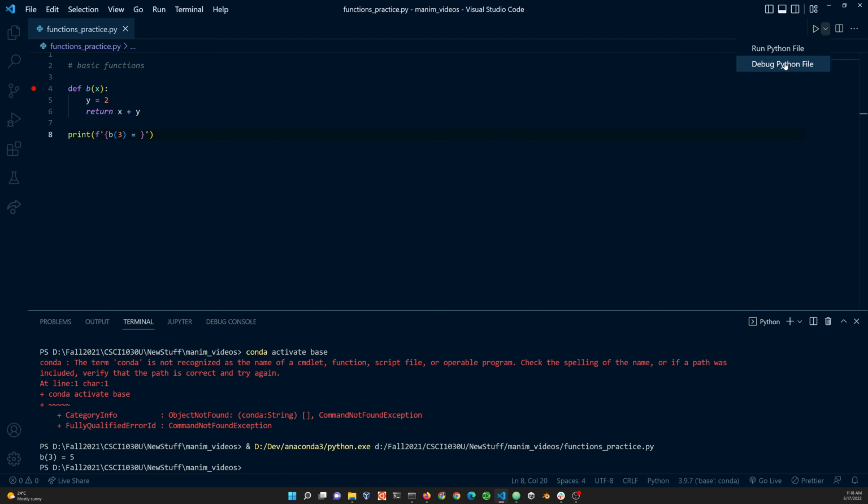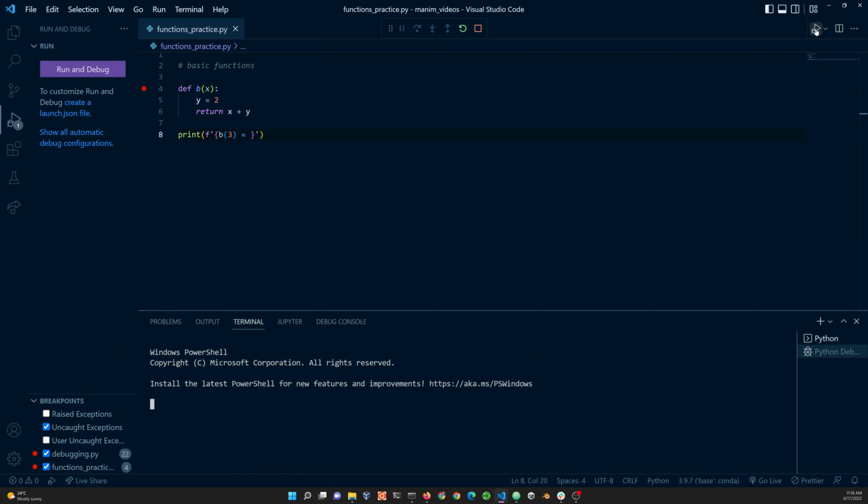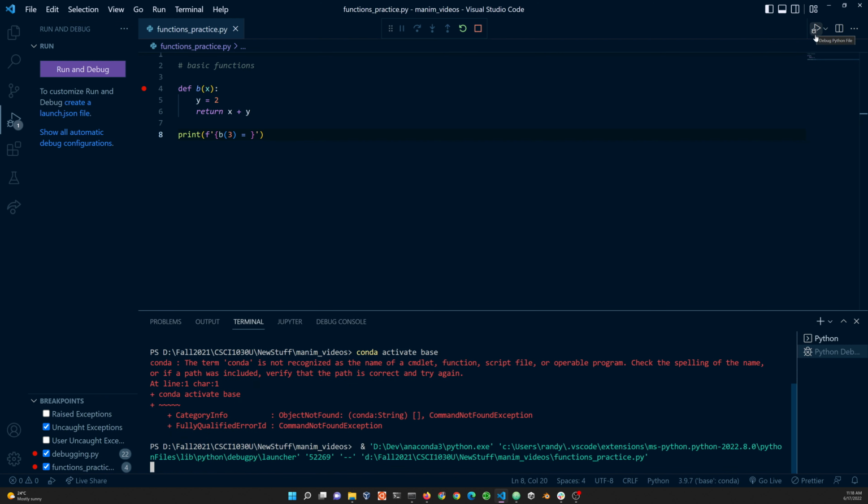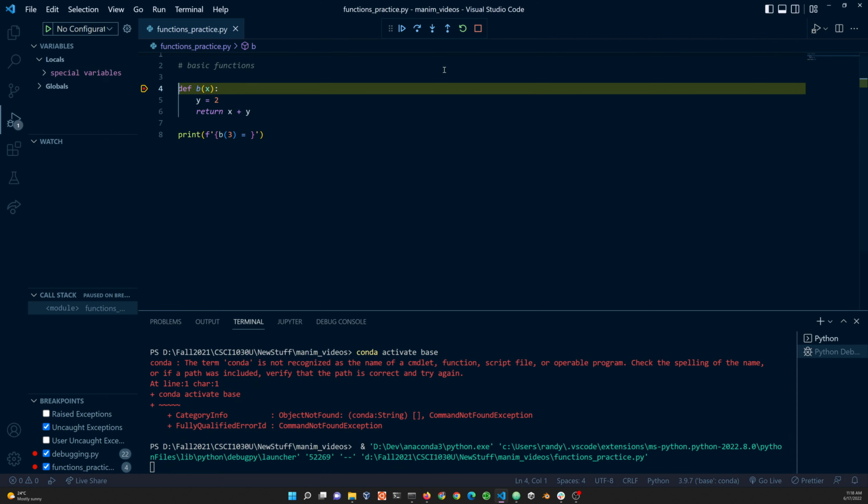I'm going to go into here and pick debug. So make sure in the drop-down box you're picking debug. It changes the icon to a play button with a bug. Okay, when it finally gets to this line of code, you can see we got all of our debug panels open here.